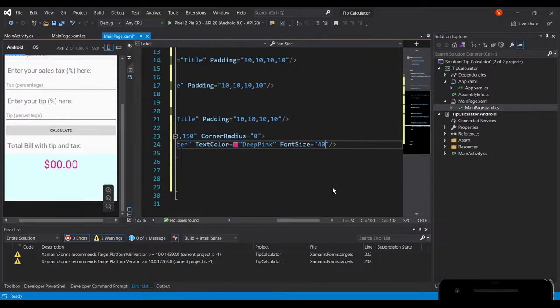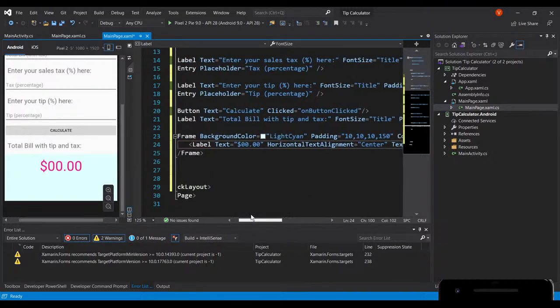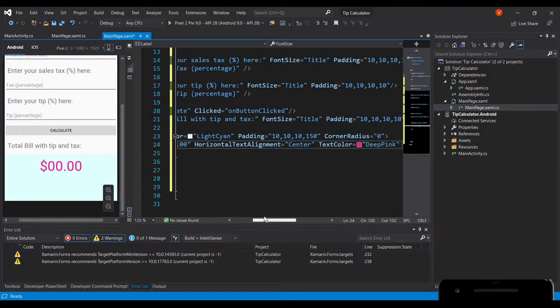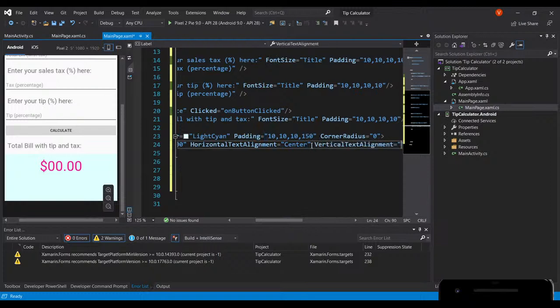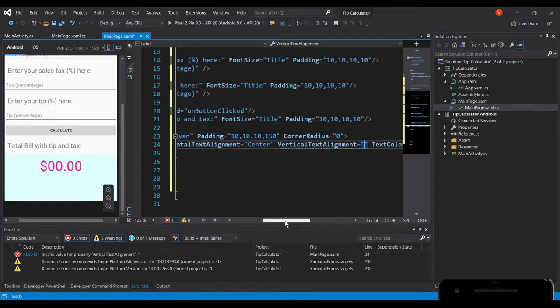Large. Let's make it, oh, that is not large. 50? Now we gotta, okay, so our padding is coming into effect here again. Horizontal, can we have a vertical? And we do. Nice, nice. Center.